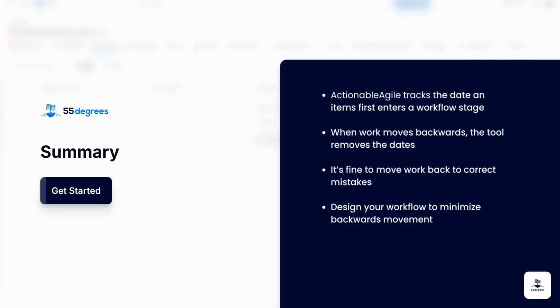To recap, Actionable Agile Analytics records when items first enter each workflow stage. When work moves backwards, Actionable Agile removes the dates for the stages you moved it out of and through. It's fine to move work back to correct mistakes, but you should design your workflow to minimize backwards movement and avoid blocked columns. For more detail, read our documentation, linked in the description.